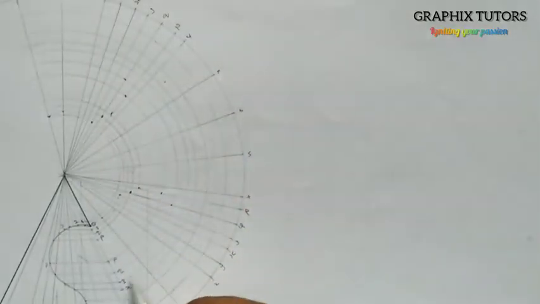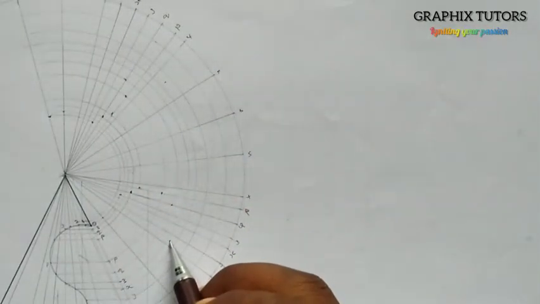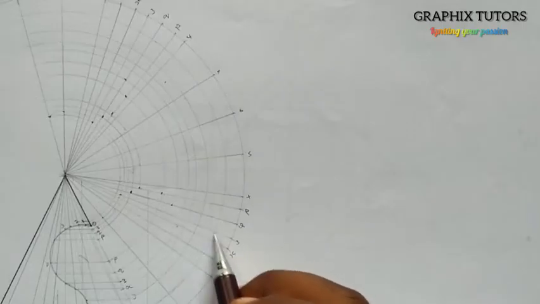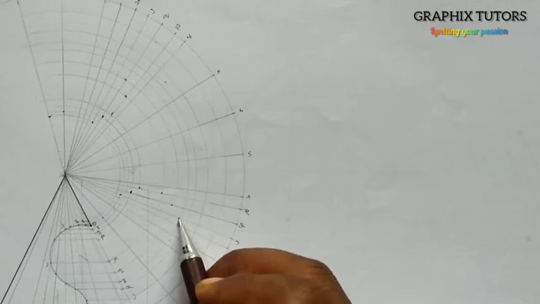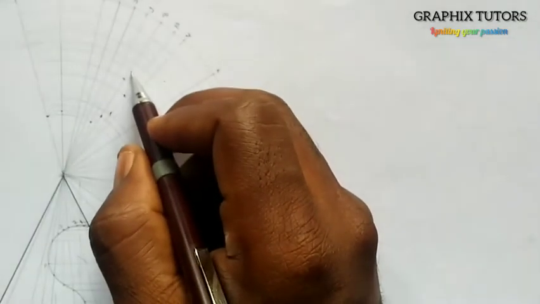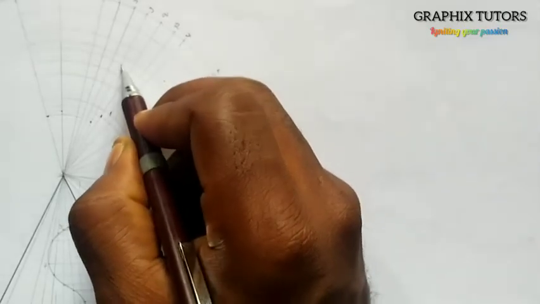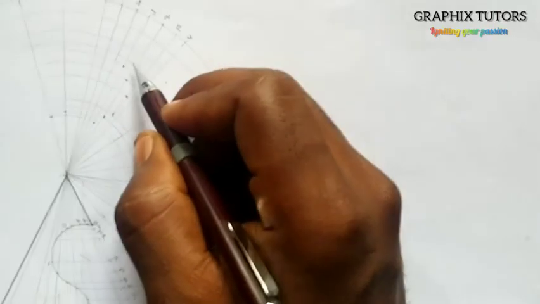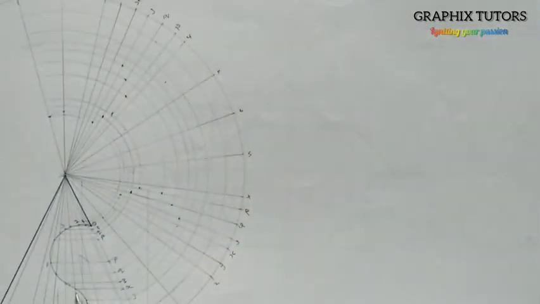Then the next one is 3. This is 3. I'll go to line 3. This is 3 here. I'll follow that line to the next 3 also. To the next 3 here. Where 3 meet 3. Then I'll go to X.